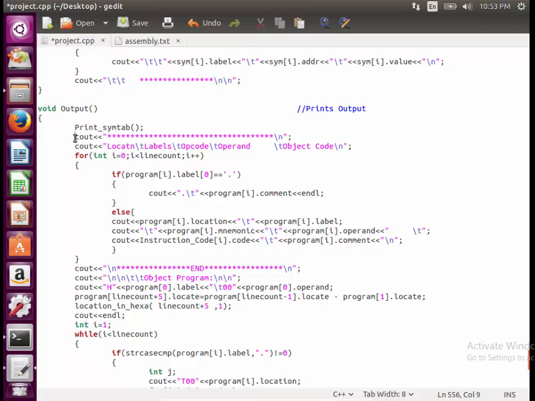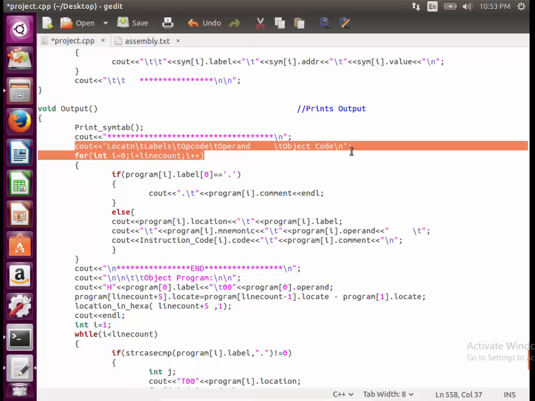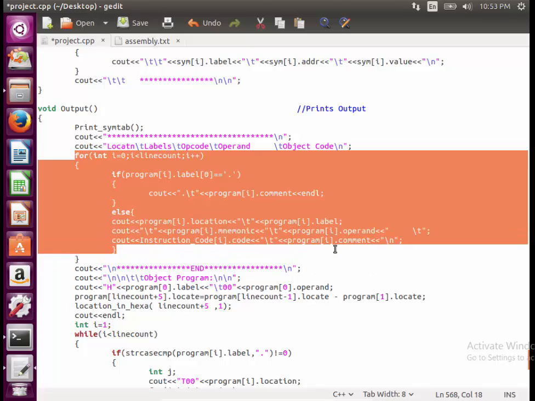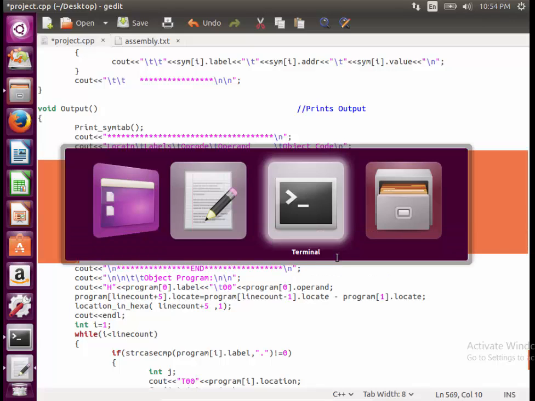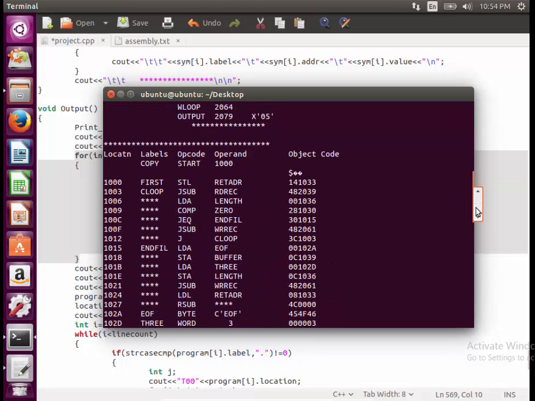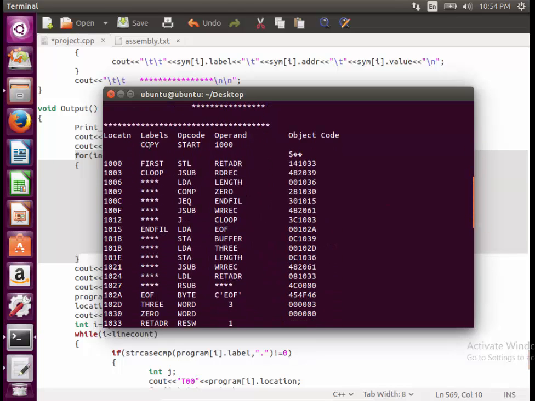Now let's come to the next part of code. This command will print the header of the tabular form: location, label, opcode, operand, object code generated, and this loop will print their corresponding values. Let's see it on the terminal. Here it is: location, label, opcode, operand, and generated object code.